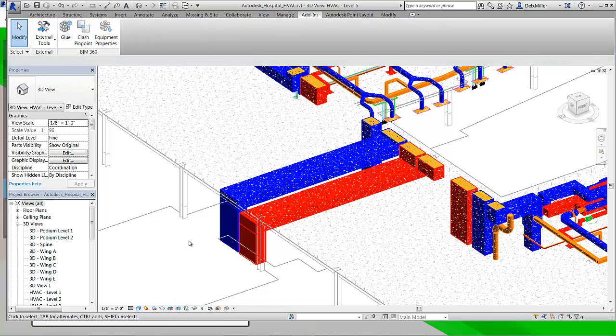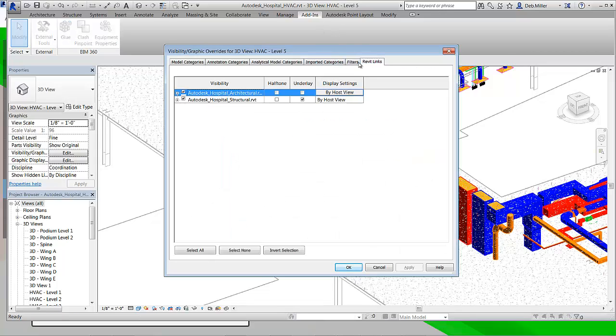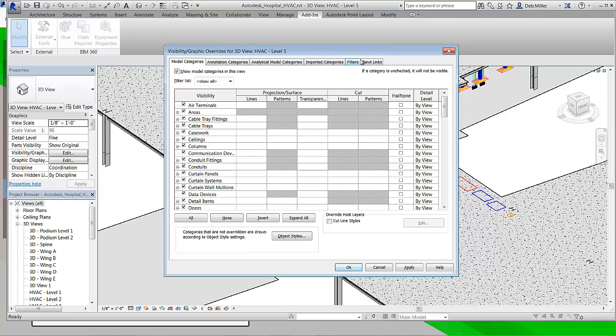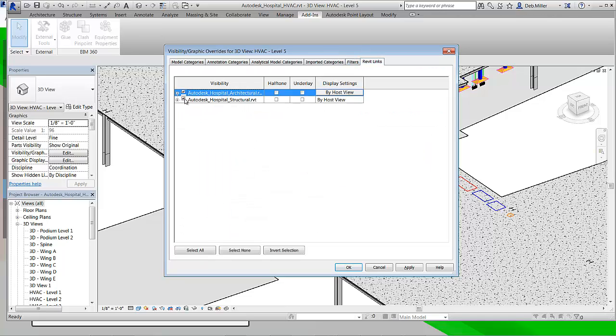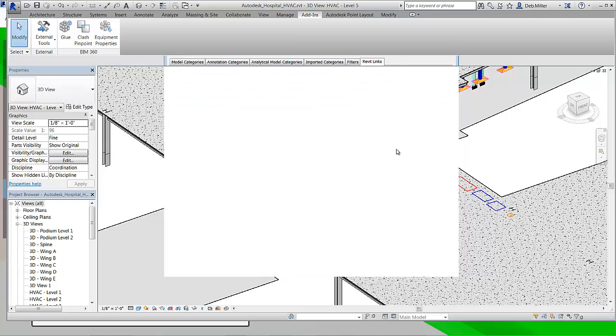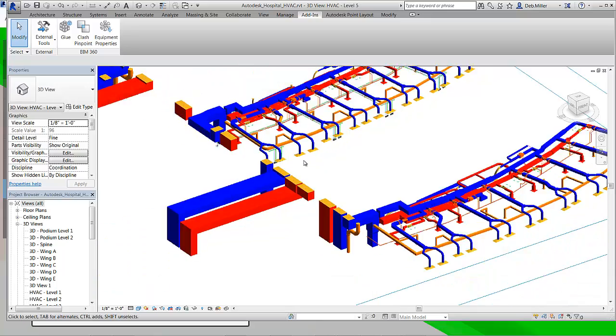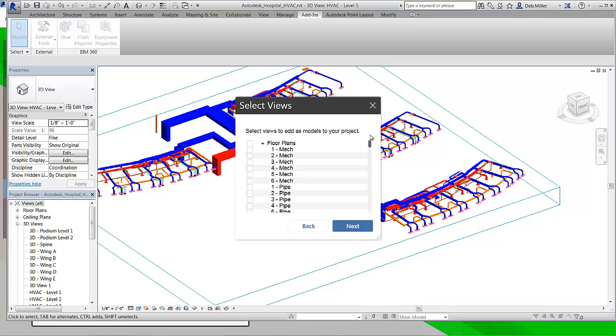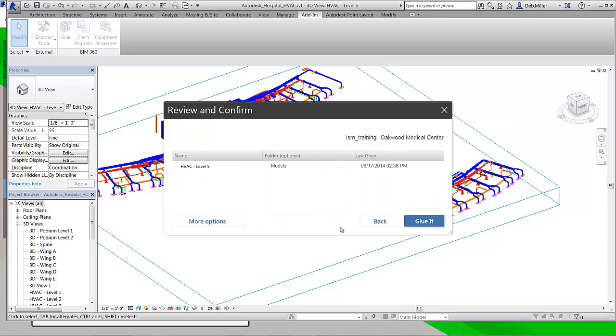So now that we've made the change, we can come back to our add-in, and now we can glue the new model. Just to be sure, I'm going to go ahead and change my visibility graphics. We're going to uncheck the Autodesk Hospital structural model, so get that out of the way so that when we glue, that doesn't come through with it. And I'll re-glue the model. And in this case here, let's just go down to make sure we've got the right one. There's our HVAC level 5.